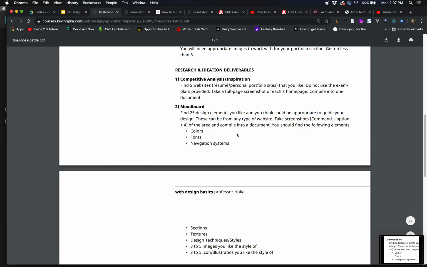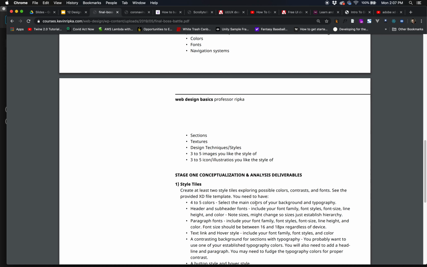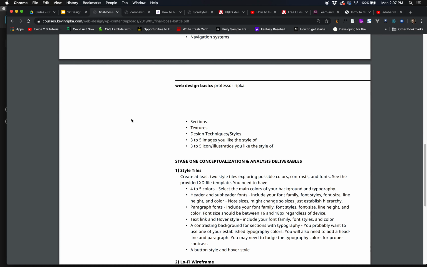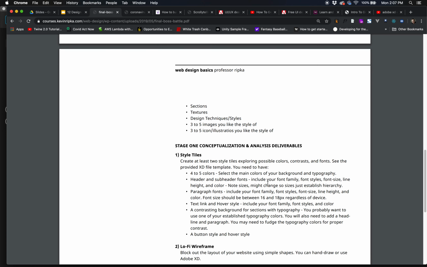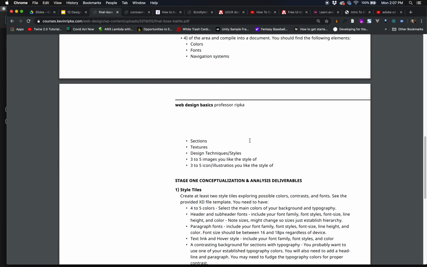And so what are you looking for? You might want to get some colors that you like, or a whole color scheme if you see it all together. Looking for fonts that you really like, or any element that you really like. Navigation systems, whole sections of websites, textures that you like, any design techniques and styles. Some images that you like the style of, and icons or illustrations that you like the style of, right?